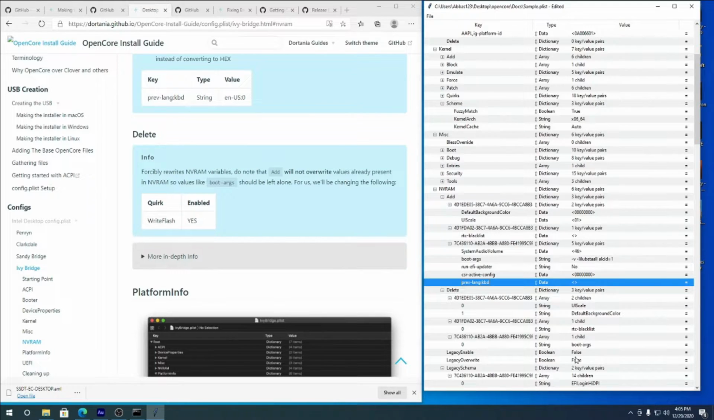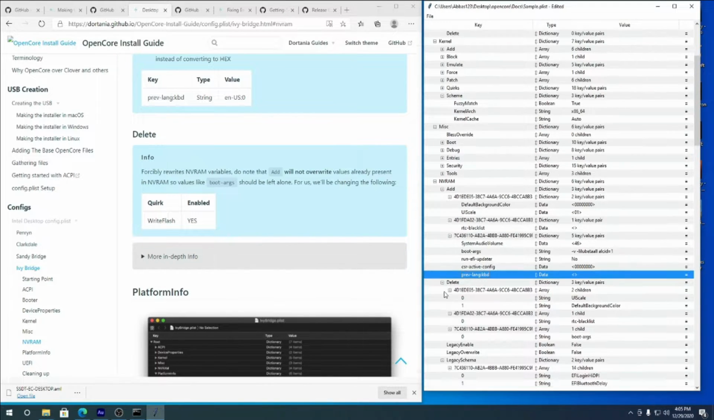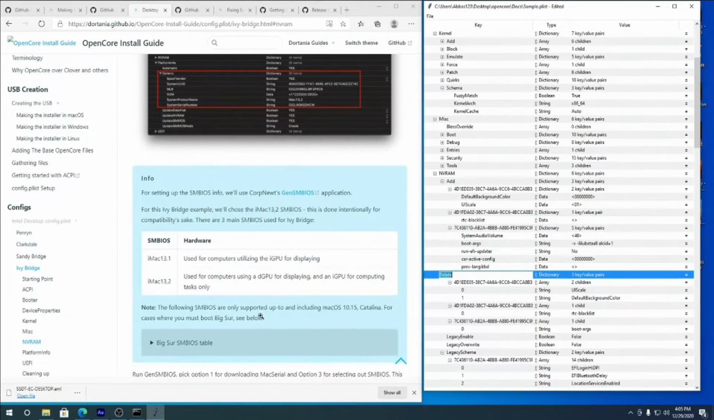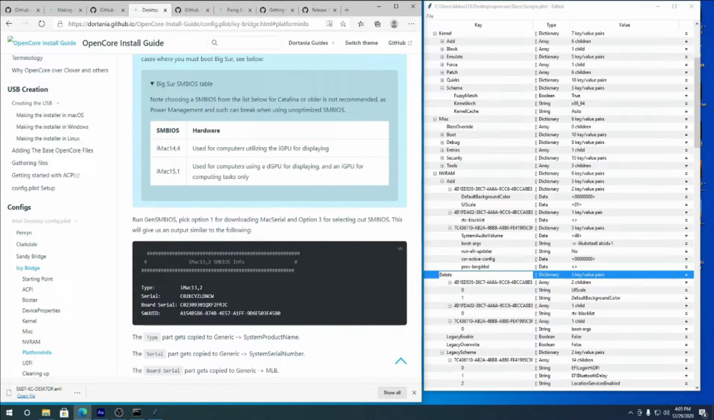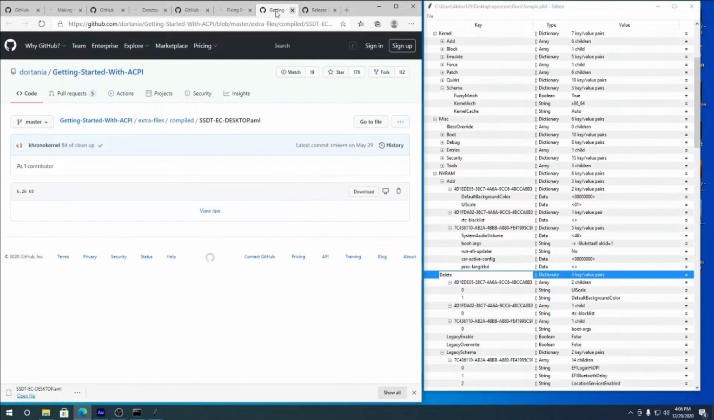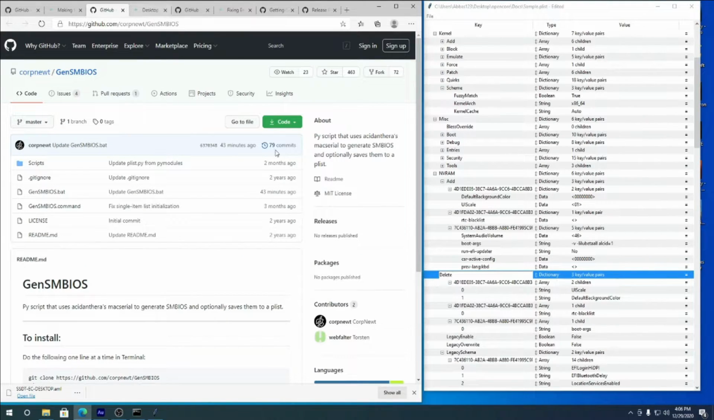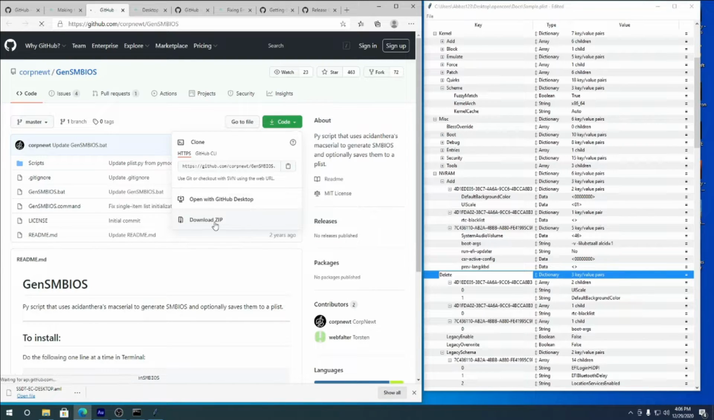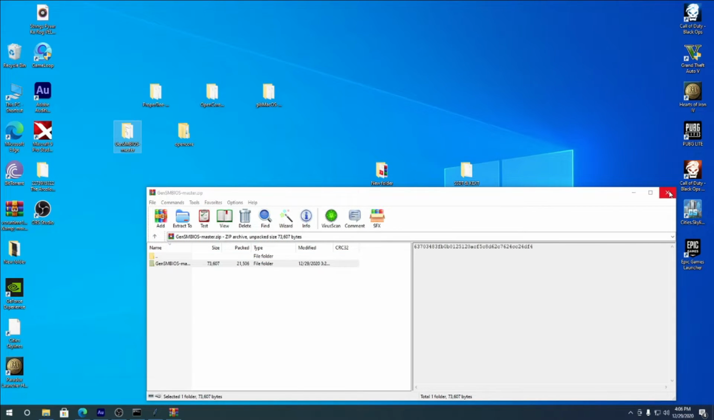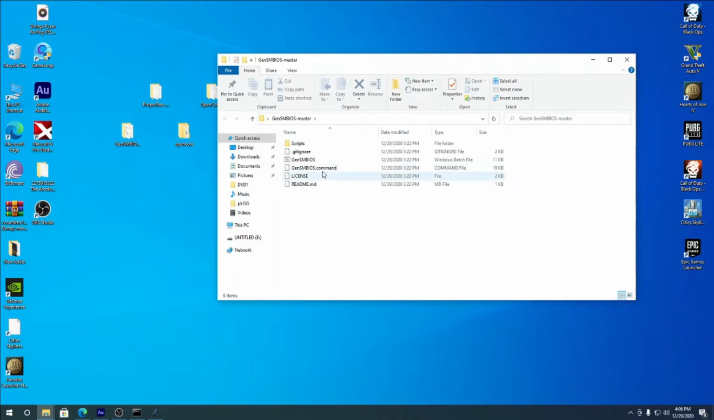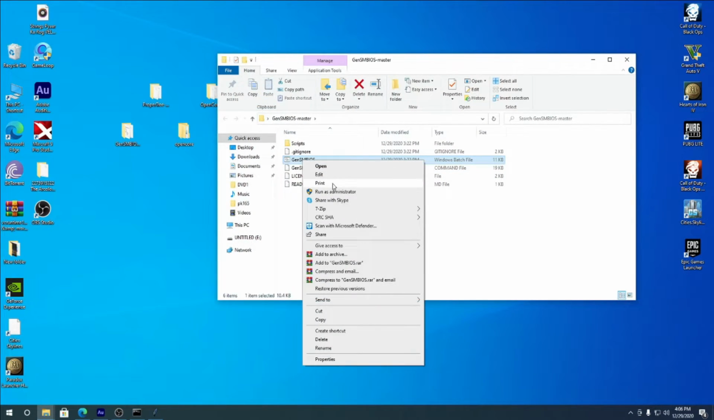And then delete. In delete, there is no need to add. Then platform info. Platform info, we will add, let's say it's iMac 13-2. You need to download GenSMBIOS. So we will download it, and just run as admin.